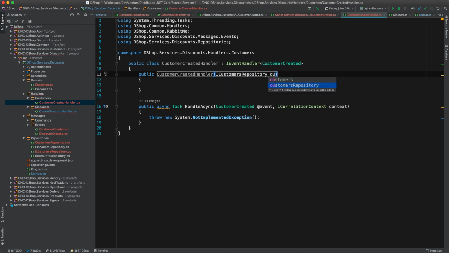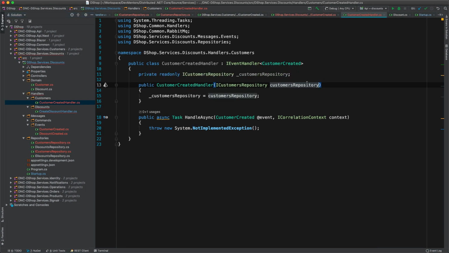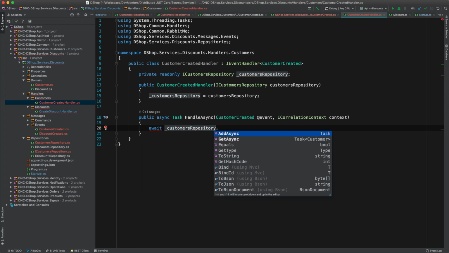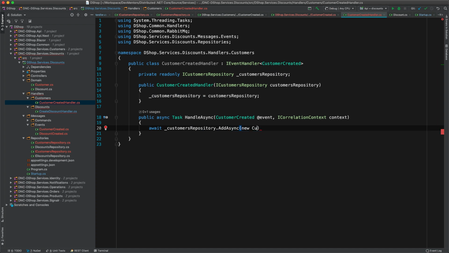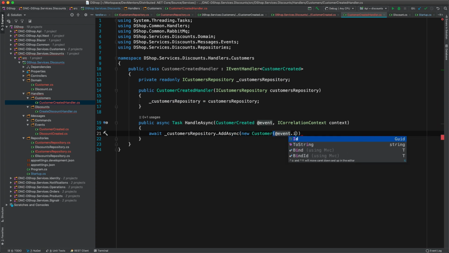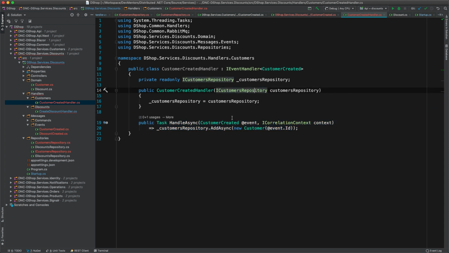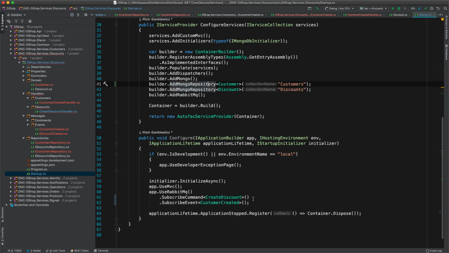So here, let's put it there. And I could simply do await and then add async new customer using my event ID, something like this. And that's pretty much all I need to do. And again, I could probably remove this by this. One-liners. Cool. Here we'll save our customer based on this customer created event that we are subscribing to here.